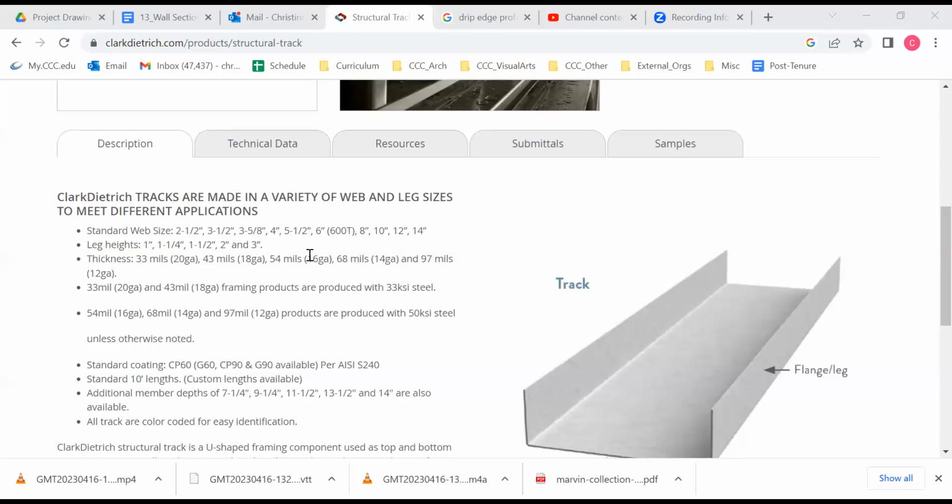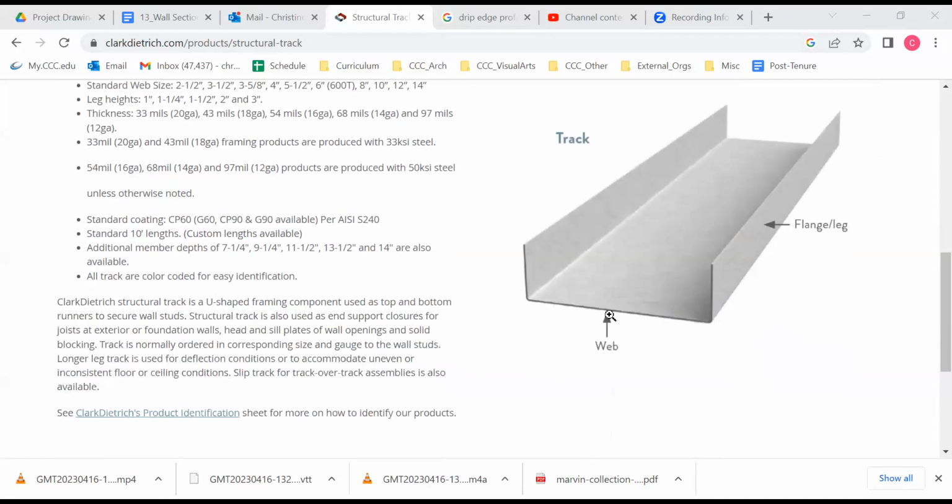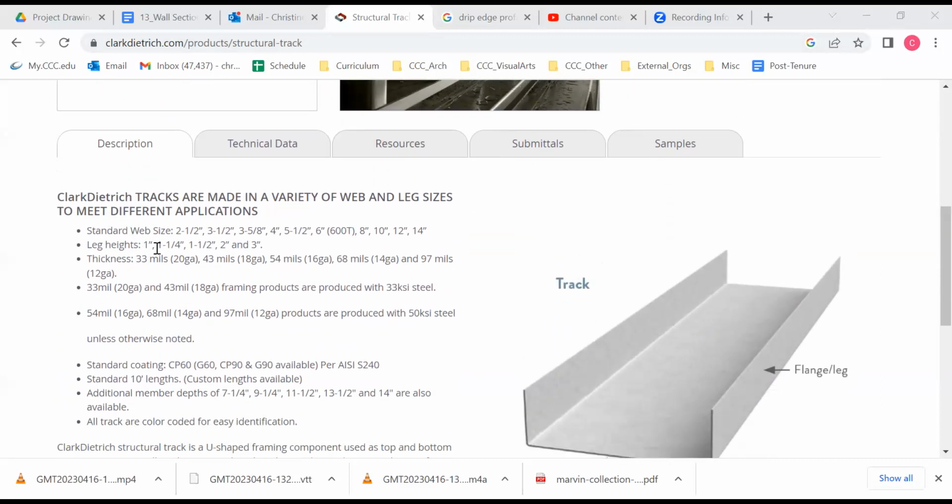So what we'll add first are the tracks. This is a manufacturer of light gauge metal framing. Clark Dietrich is the name of the company. And you can see here, it says standard web sizes, and it lists a bunch of them. This is the web, and this is the flange or the leg. So the leg heights vary. So we're going to use 3 5/8 inch runners or tracks that have a leg of 1 1/4 inch. So we'll download some from a family, but then we'll need to make some adjustments to get those dimensions.